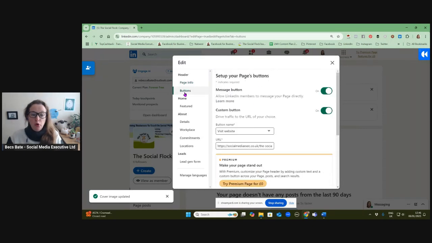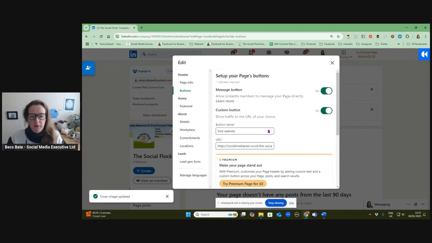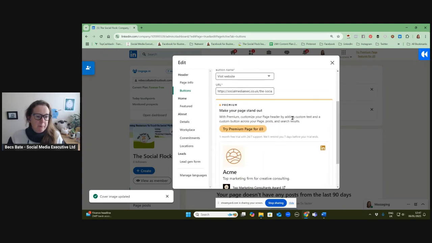You can have a custom button. My custom button is "Visit my website, the social flock", whereas you could do register, sign up, that sort of thing. Whatever you're trying to promote, you can do that. Contact us, give us a ring, whatever. But I'm doing visit website there, so you get a nice featured button there.